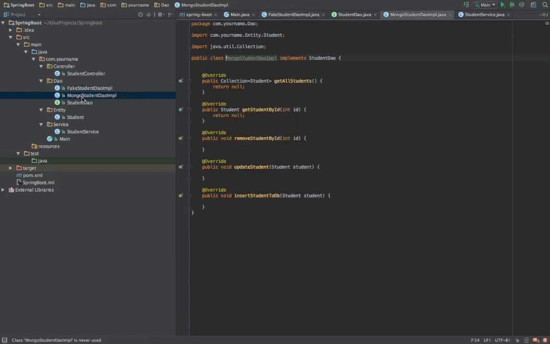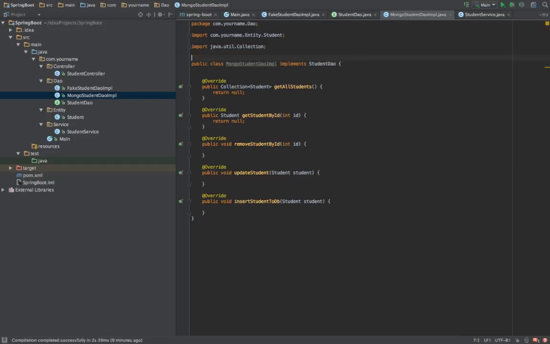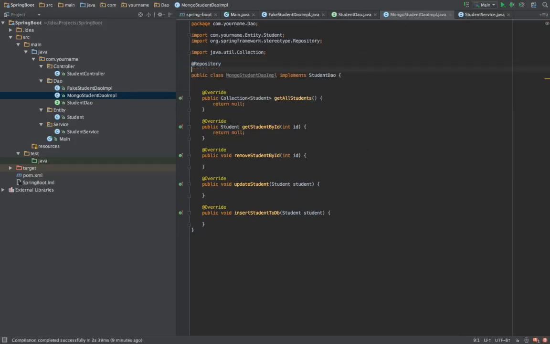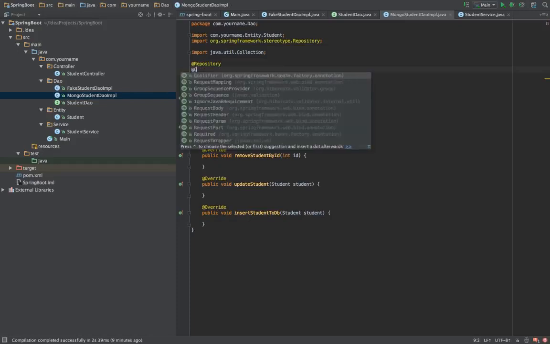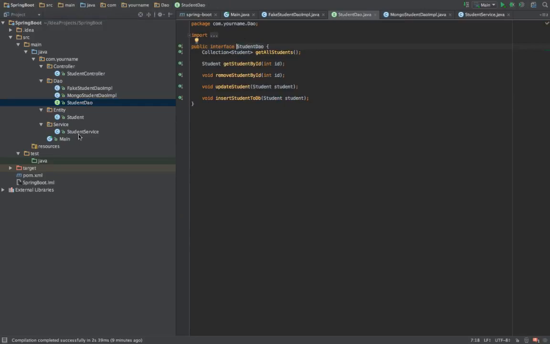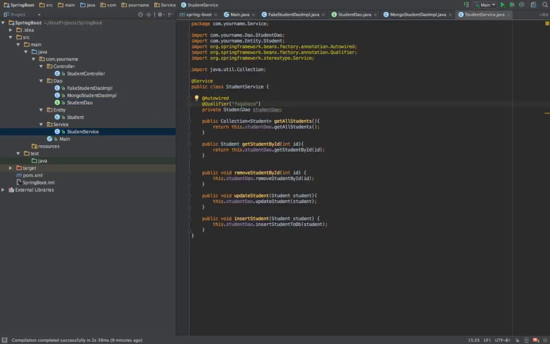Now if I go to Mongo, I can say that this is @Repository, and the qualifier will be mongoData, right? So now if I want to use, let's say I want to use in my service, I want to use Mongo data, I'll just say mongoData, and then my implementation changes completely.